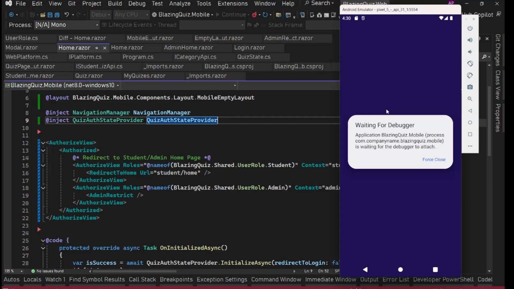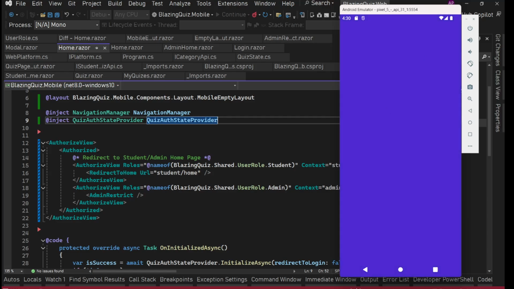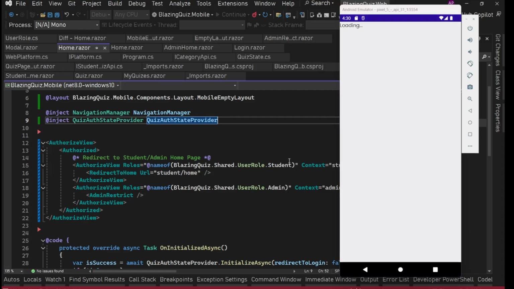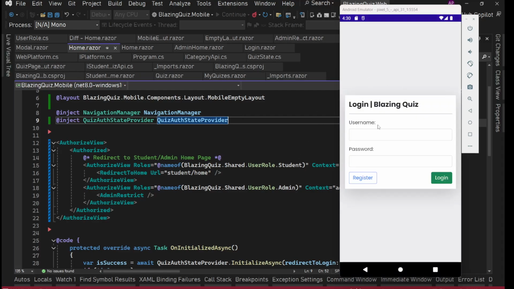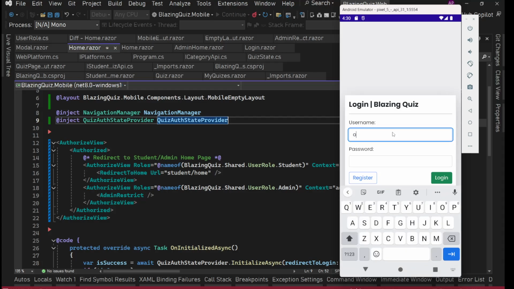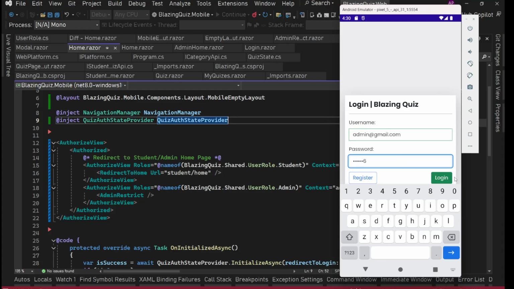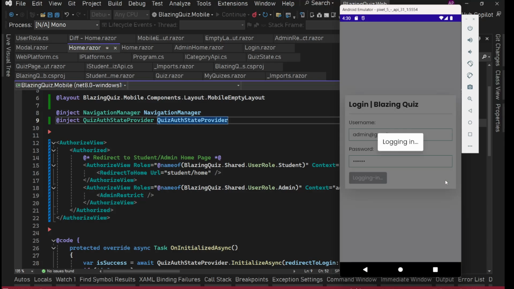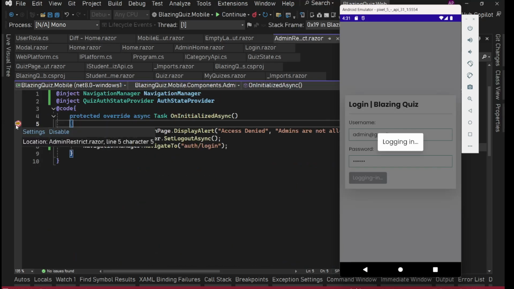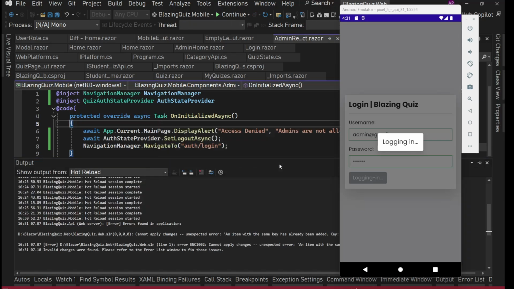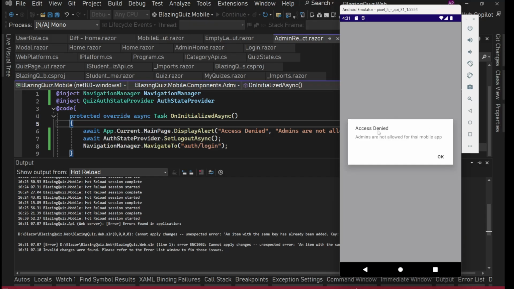Okay. Cool. We are now on this login page. Let's try to log in with admin. Login. Logging in. The breakpoint got hit. We'll remove this breakpoint. Continue. Disable hot reload. And we can see access denied.